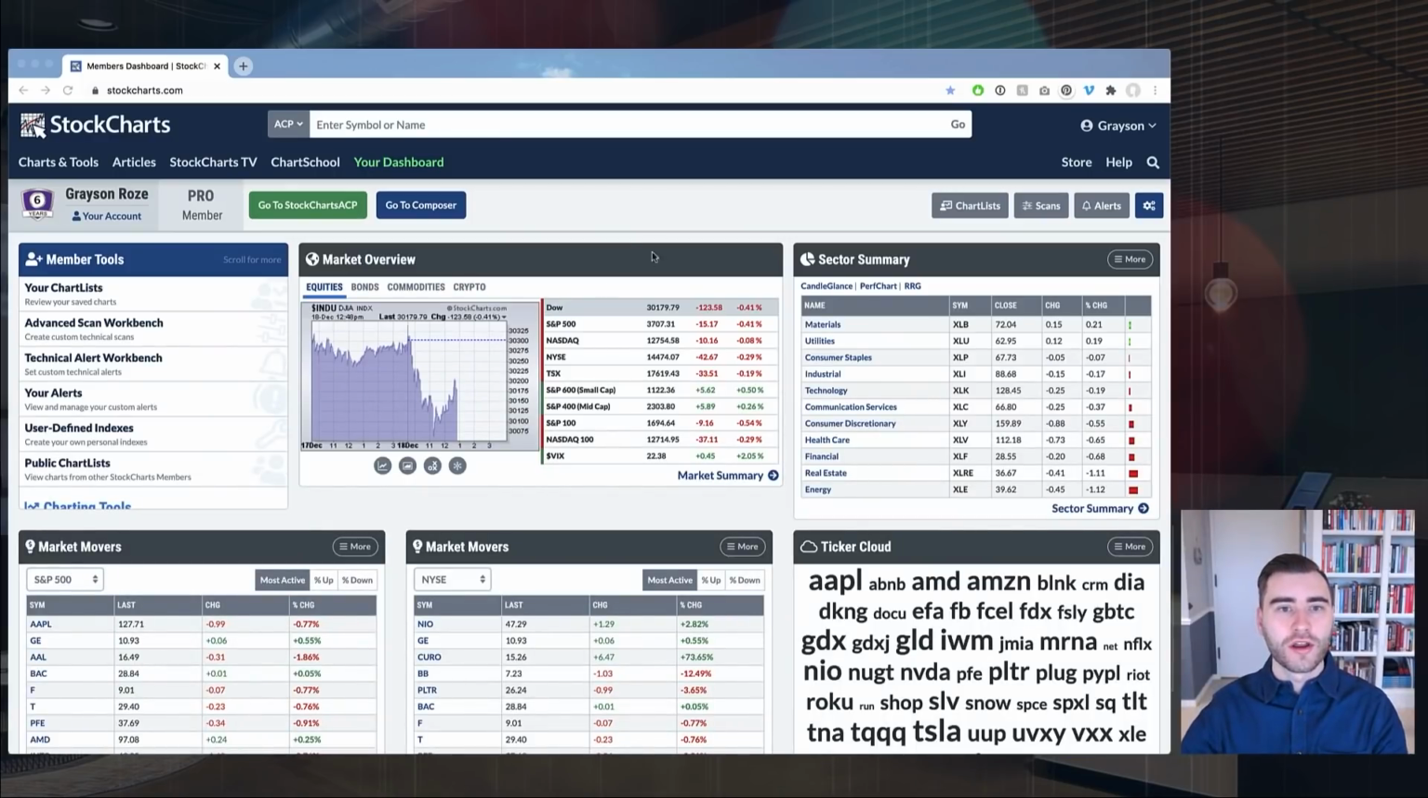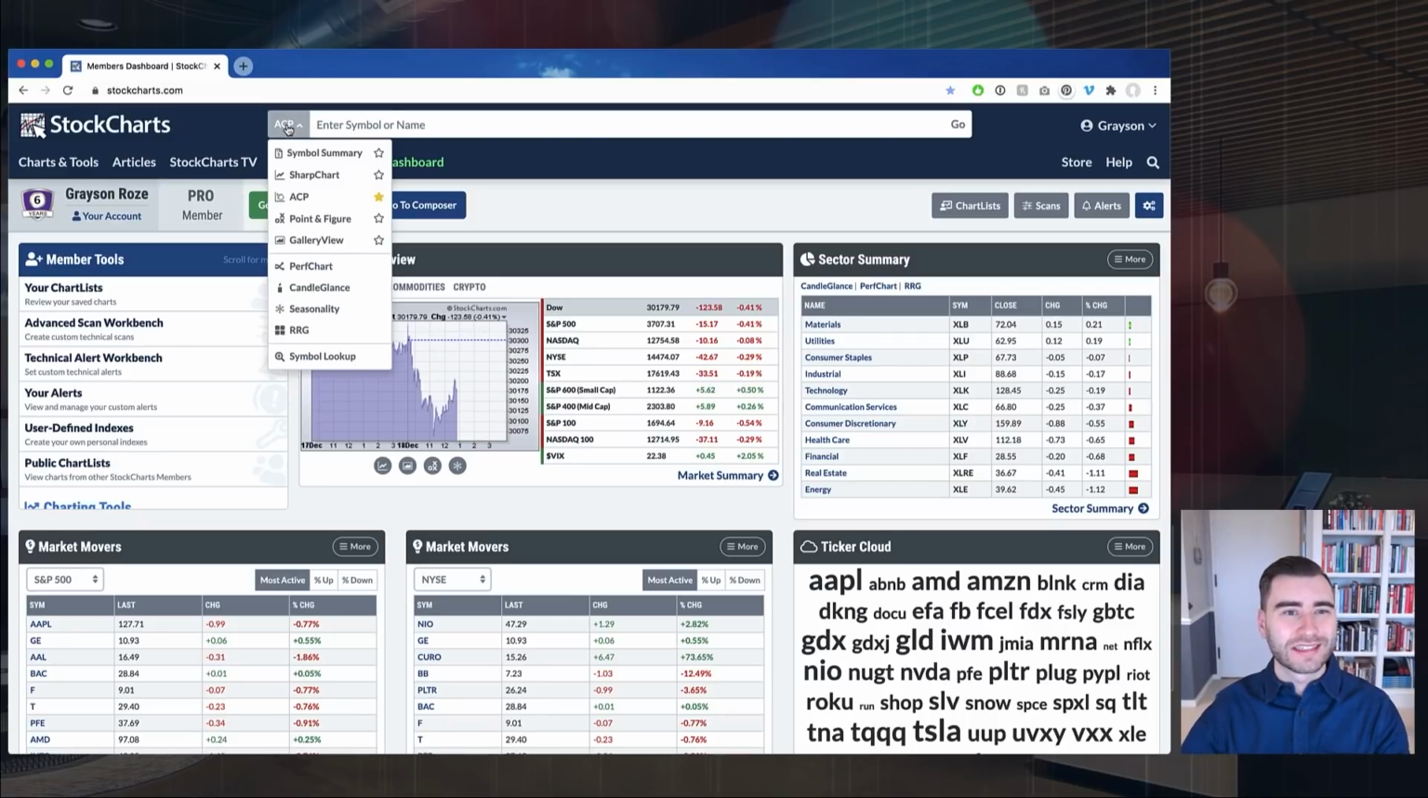Here we are on the members dashboard. What I'm going to do is start with SharpCharts. You can see up in the top bar of the screen what we call our create a chart bar. I've selected ACP because I've starred that as my default option. So every time I visit stock charts on my laptop, I'm going to have this ACP entry in the menu starred or set there by default for me. But you can choose any of these that you want.